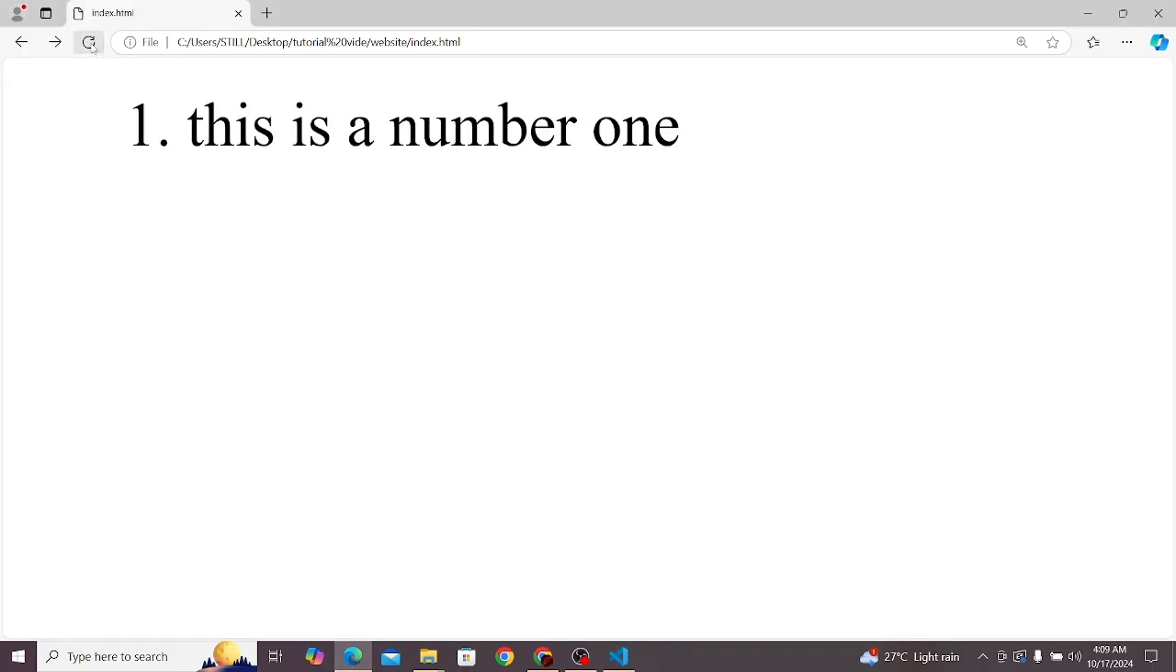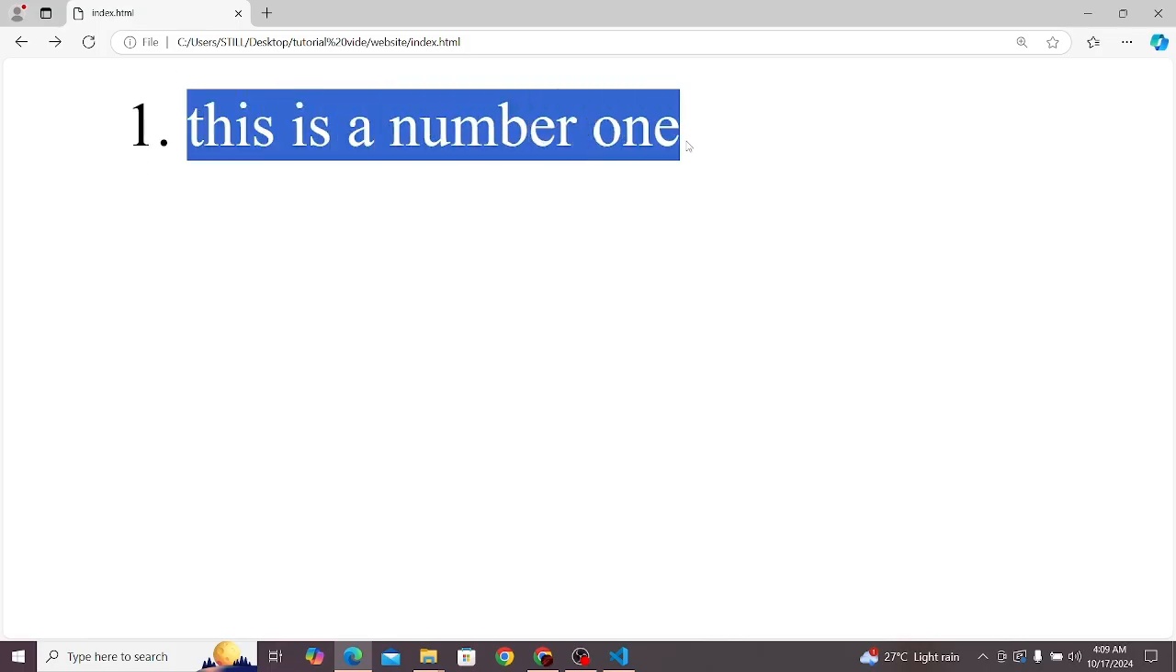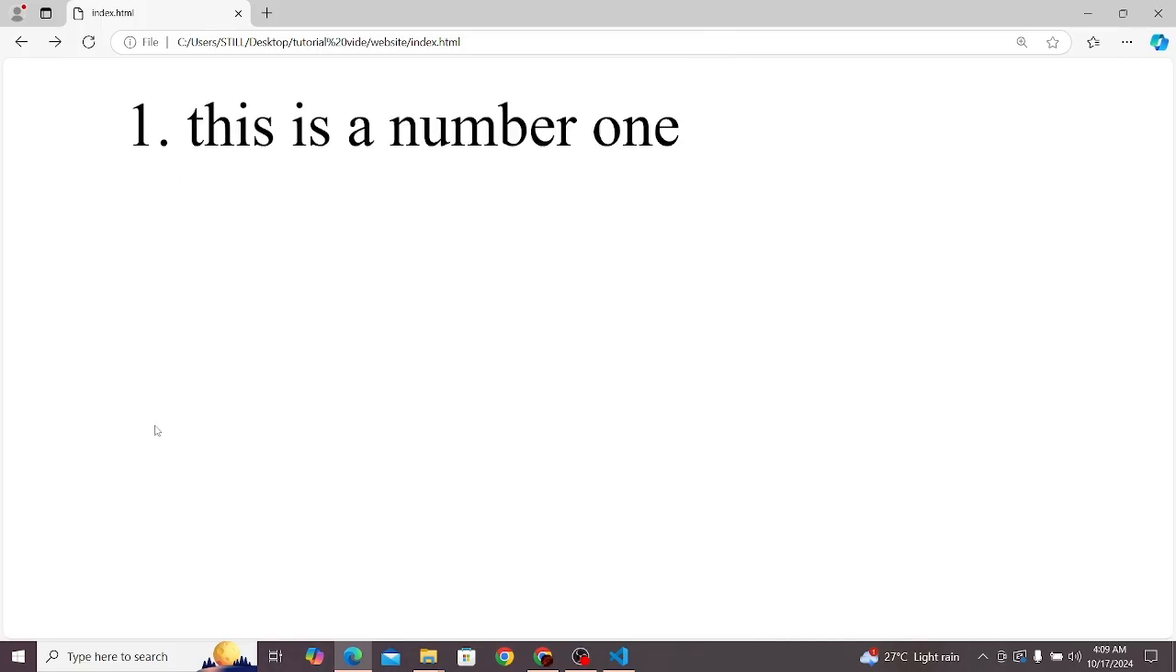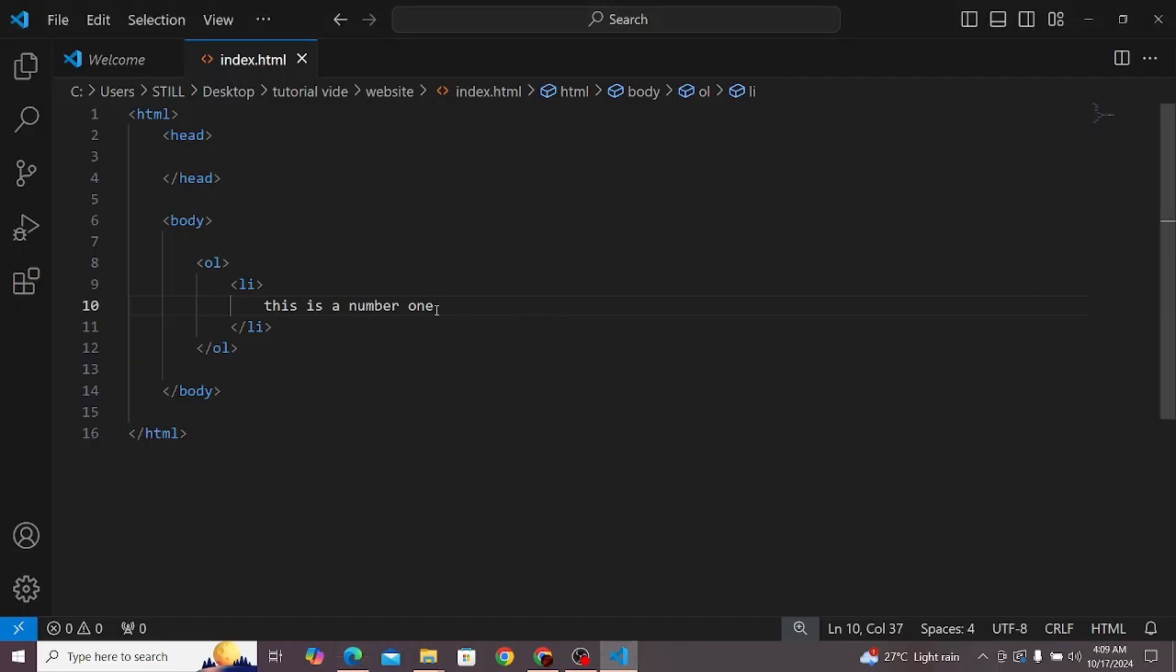Now let's refresh it. You could see that our list is being displayed as one, and this is the text that we gave to it. So now let's implement number two so that you could see it working in the form that we expected. So now I will change this number one to a name. Let's just assume the name should be James.